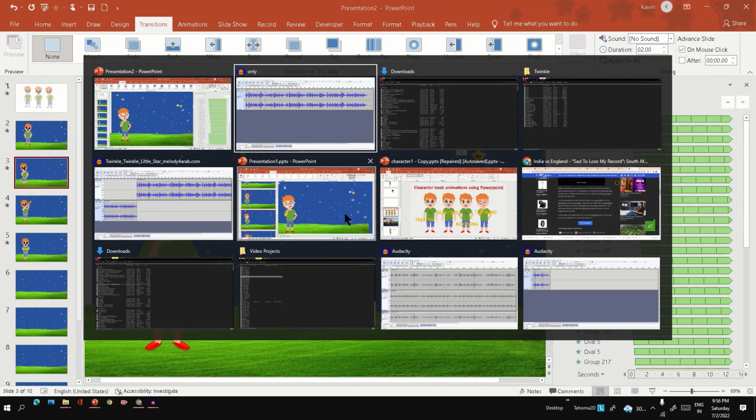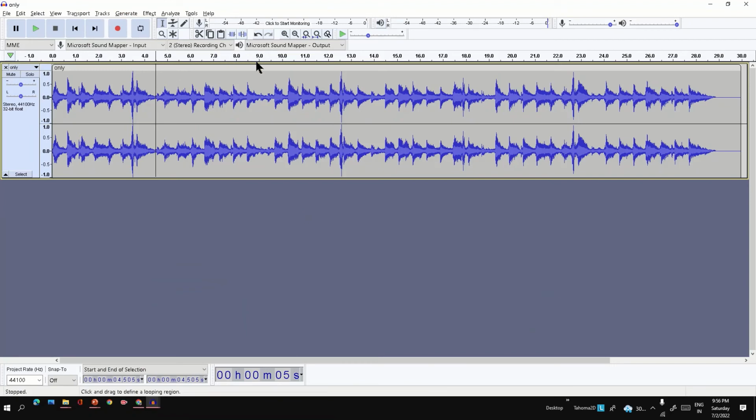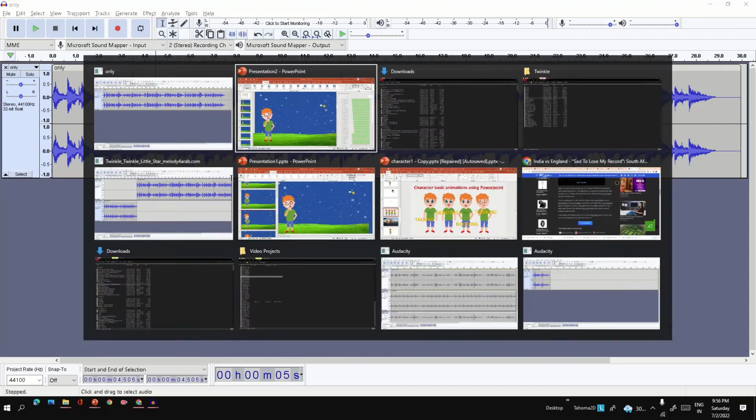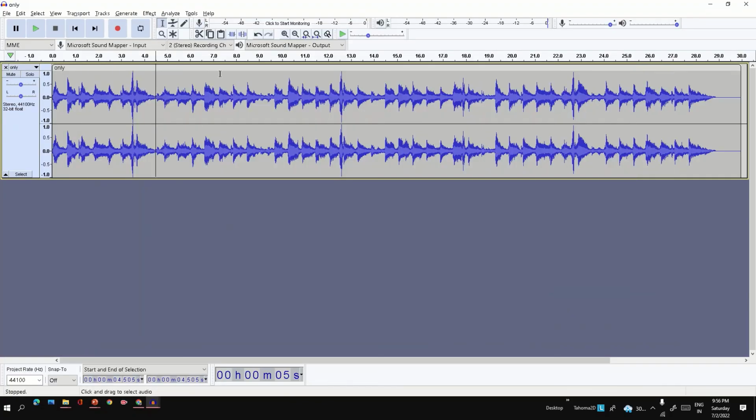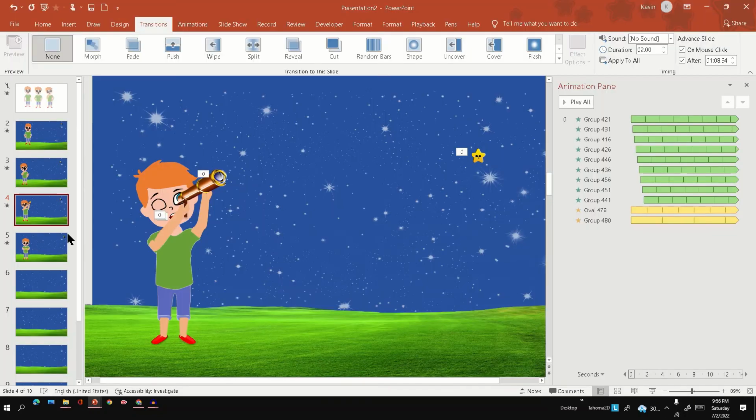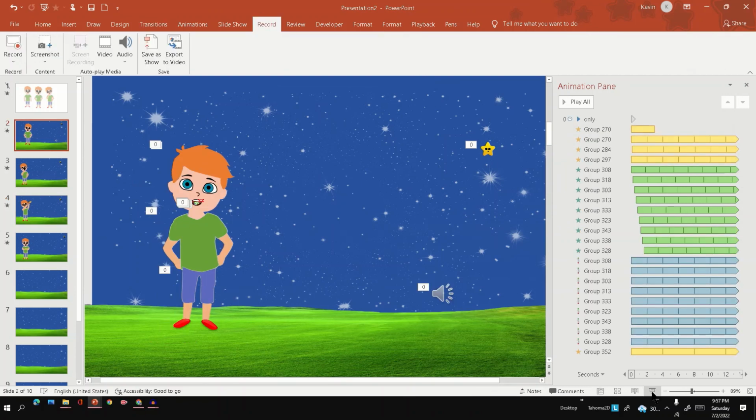Okay, it looks fine. Based on this, we need to find the exact timeline at which we need to do the transition. For the next one, we have to give the relative time. For example, it will end here, maybe at 4.5 seconds, and we need another 5 seconds, making it 9.5 seconds. So we have to give the transition as 5 seconds. In this way we can make the whole video in this presentation.